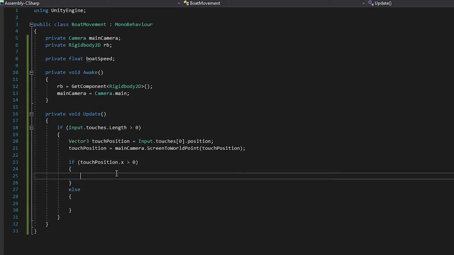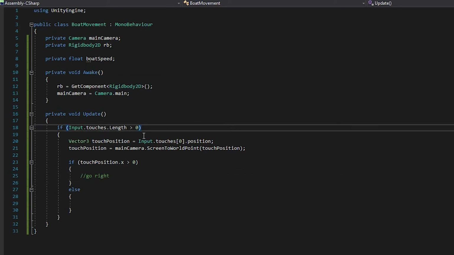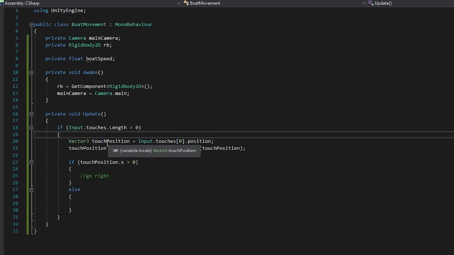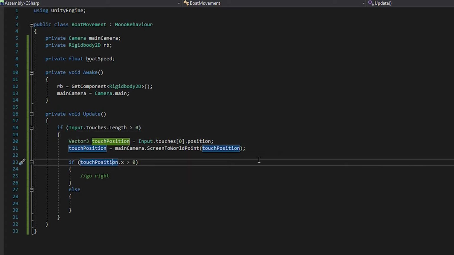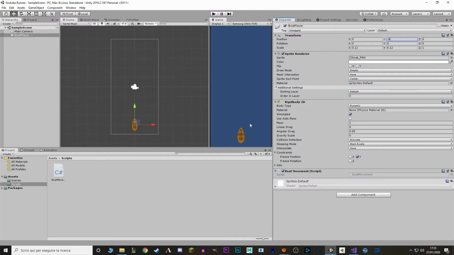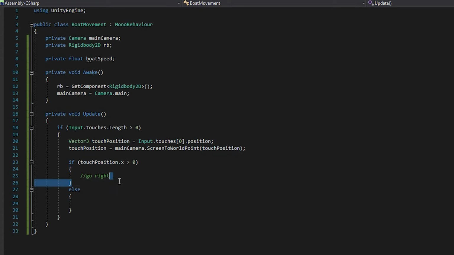else. Okay, so right now when we touch the screen, this will go through. We'll get the position of the touch, and if that touch is on the right side of the screen, if we touch on this side, it's going to trigger this if right here, this condition right here. Otherwise on the left. So what we do with these two conditions is we want to actually store a variable that will tell us the direction we are going.